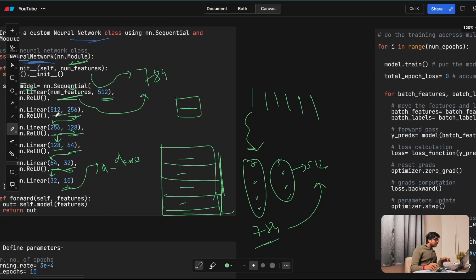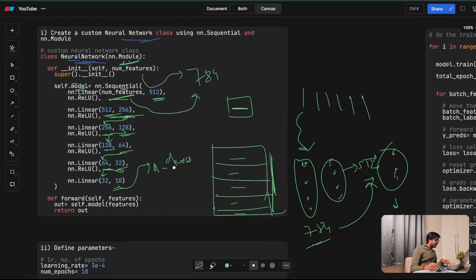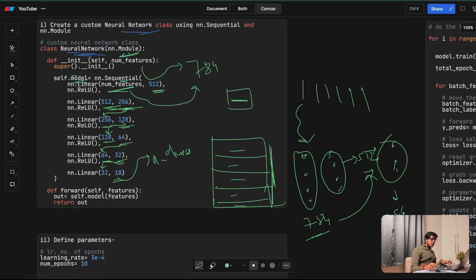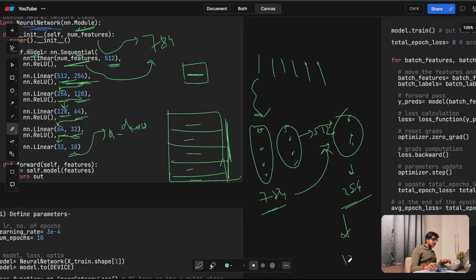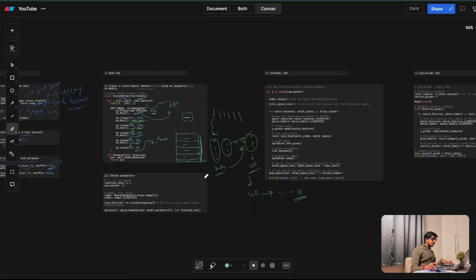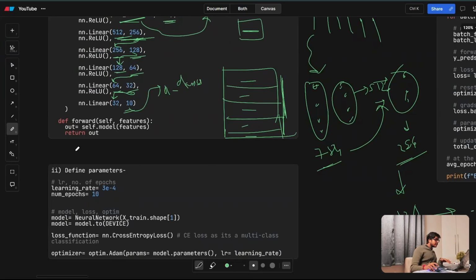Then this layer is taking this 512 and outputting 256. And then this layer is taking 256 and outputting 128. And likewise we do this until we reach the number of classes, which is 10 in our case. Alright, so it is basic deep learning stuff.